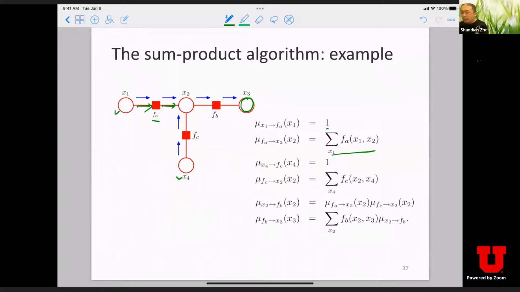And then let us look at the other branch. The message sent from x4 to fc, the initial message, is also 1. Similarly, when you compute the message sent from fc to x2, you multiply the message sent from x4 to fc, which is 1, with the factor fc, then you marginalize out fc's child node, x4. You get the message sent from fc to x2.